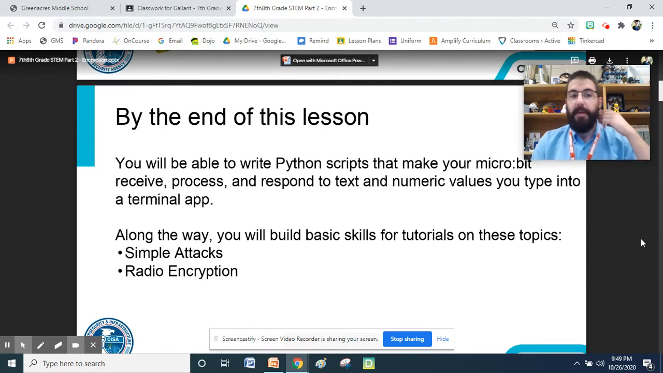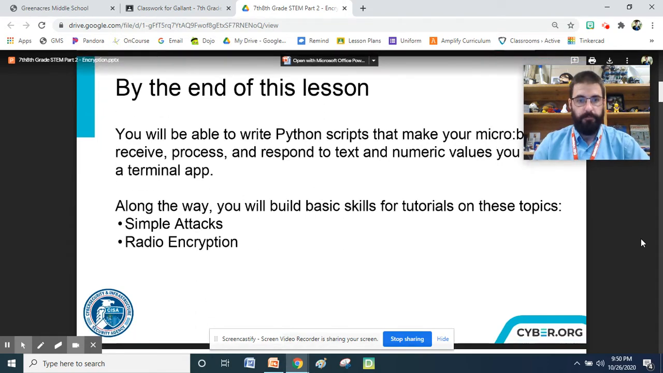Now, by the end of this lesson, you'll be able to write Python scripts that make your microbit receive, process, and respond to text and numeric values you type into a terminal app, kind of like what we did in the last lesson where we'd ask our terminal a question and then it would respond to our question. And along the way, you'll build basic skills for tutorials on these topics: simple attacks and radio encryption.